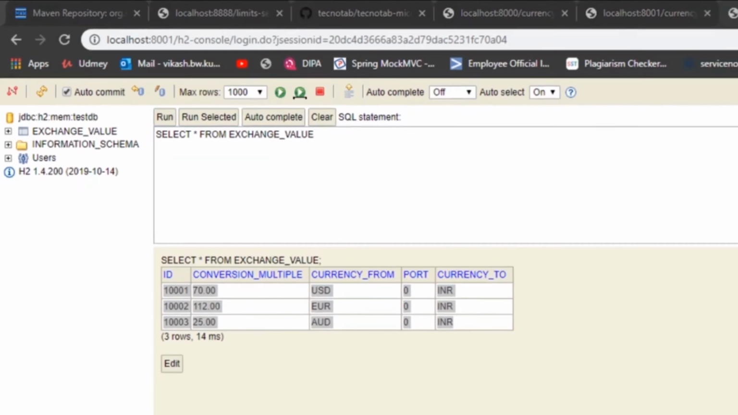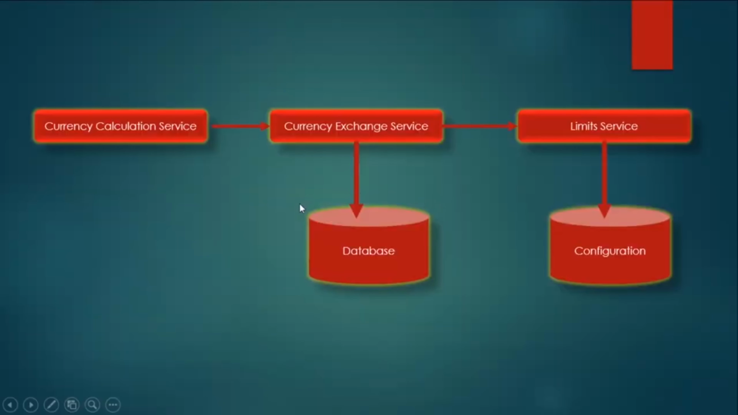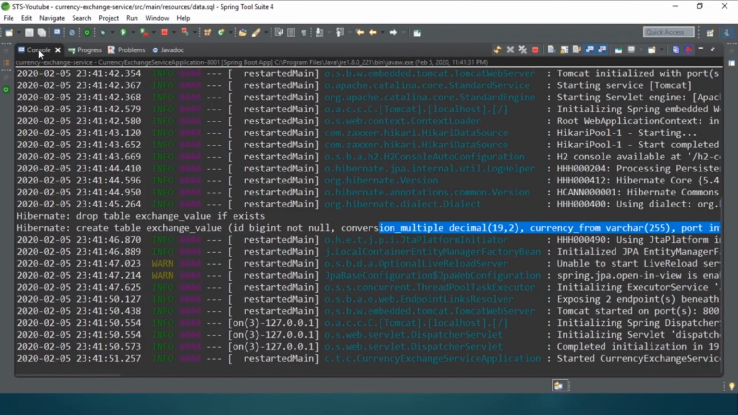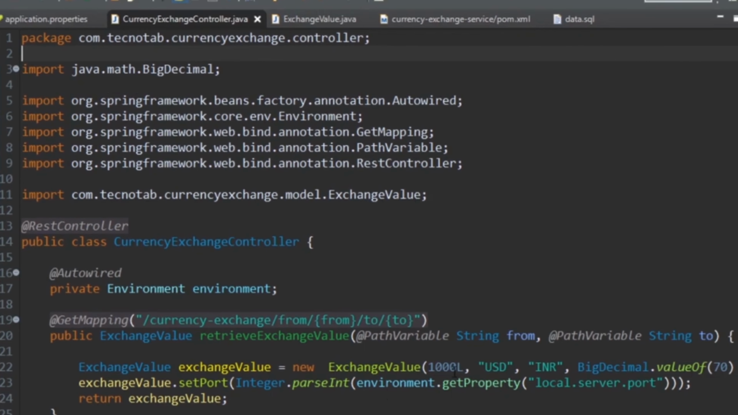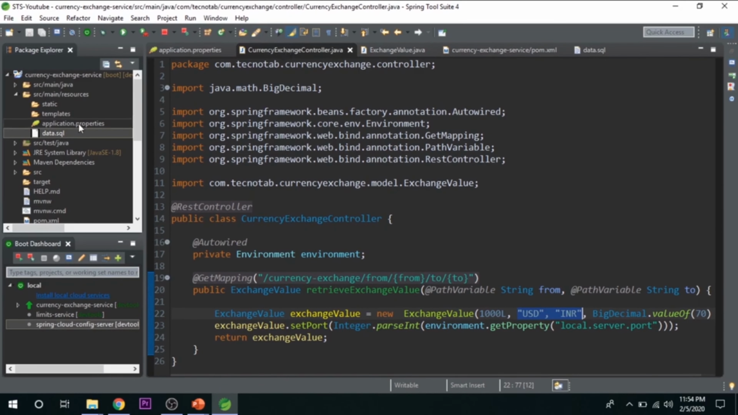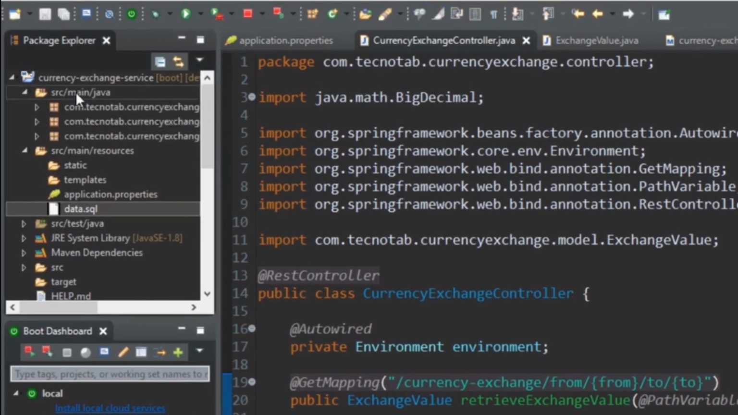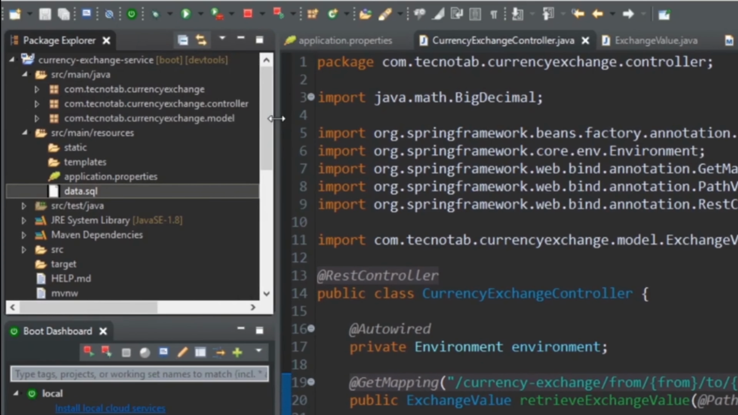So in this step, we have created a database and initialized some values in it, which we will be using through JPA in this application. Now let's go one step further and connect this currency exchange service to this database. Now we are going to pick up the values of this from the database. How can we do that? We can do that by creating a new class, actually an interface.